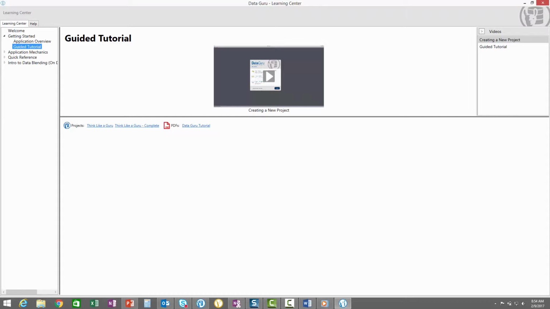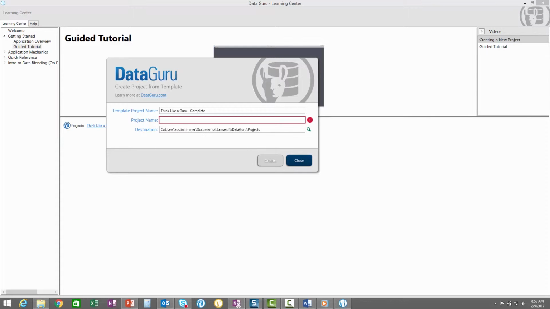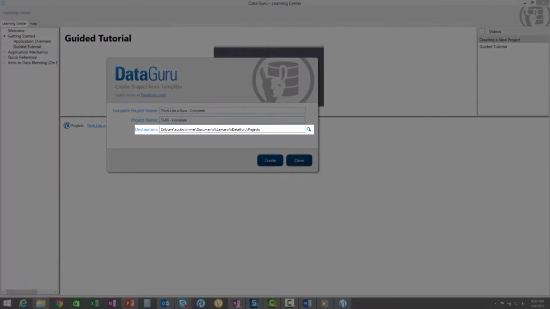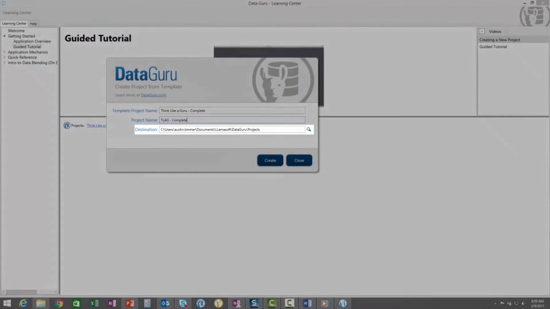Deploy the completed project by clicking the project link. The project can be deployed by giving it a name and destination file path location. The current file path, Documents, LlamaSoft, DataGuru Projects, is the default location that DataGuru will use to store projects. This will also be the default location that DataGuru goes to when you select to open an existing project. This makes it easy to retrieve and open projects that are stored in this location. However, you don't have to use this location if you want to store your projects in a different spot.